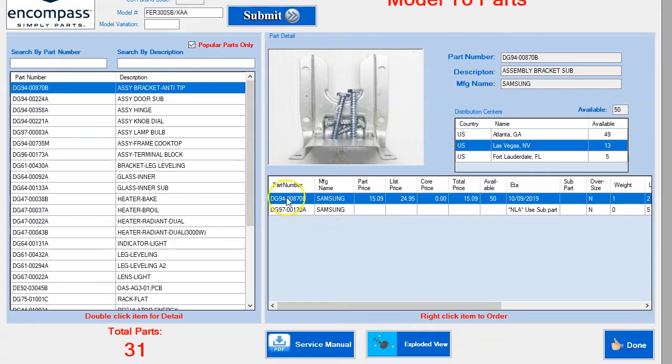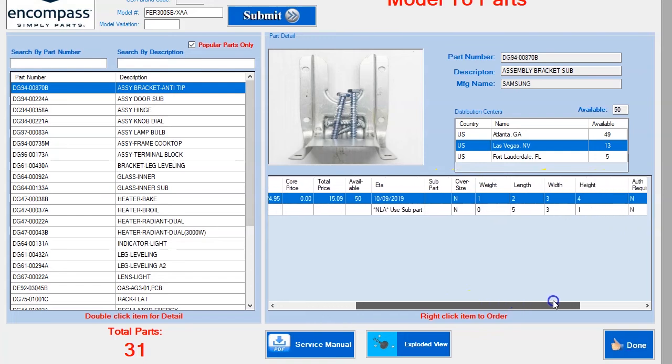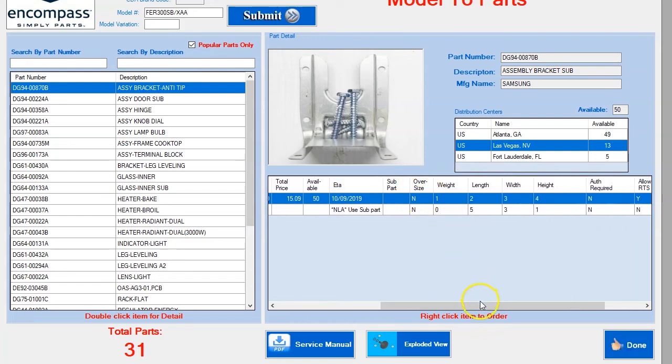And then what we do is we come down here to the actual part, and then we show you pertinent information that's being passed along from Encompass. You see there's an NLA. We're just going to continue to look at this. We're going to scan over slowly just so you can see all the different columns that are available to you.